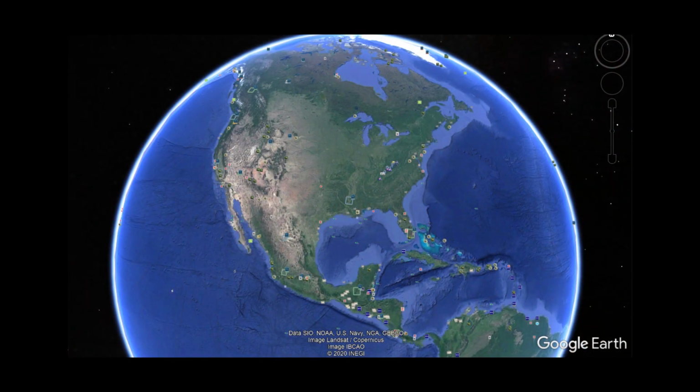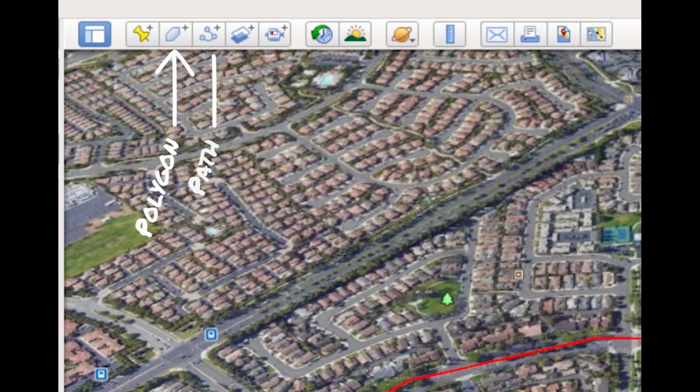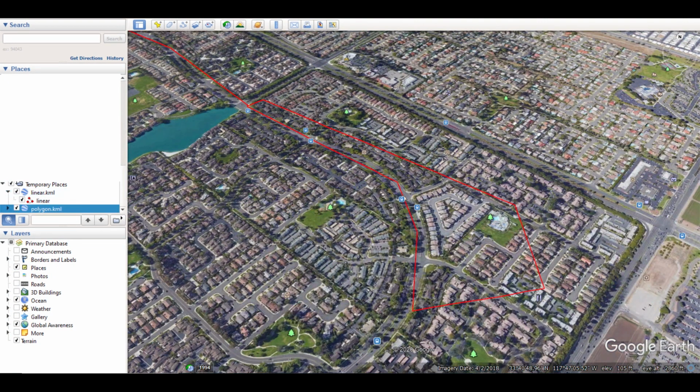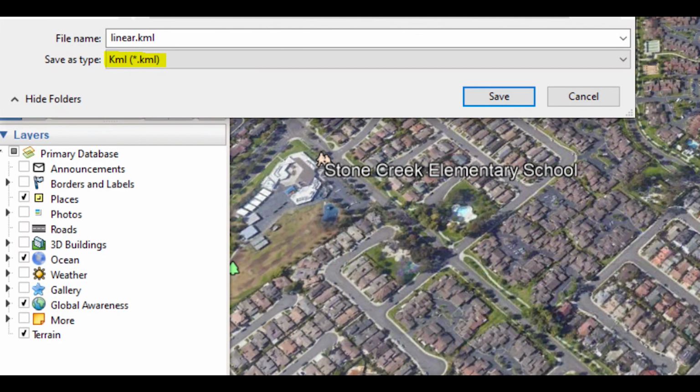First, you want to create your KML. Draw your polygon or path, depending on the type of mission that you are flying. Only use a path if you're planning to fly a linear mission. Use a polygon for all other mission types. Be sure to save your shape as a KML for the controller to read it properly.